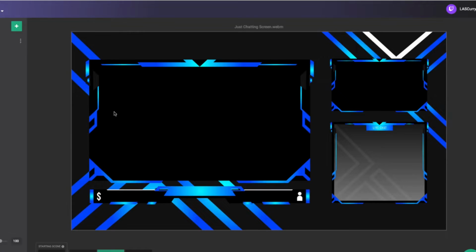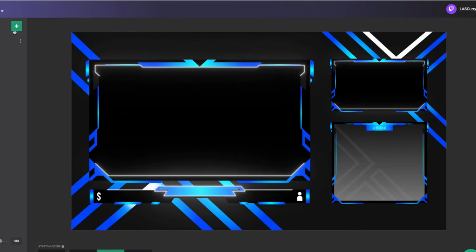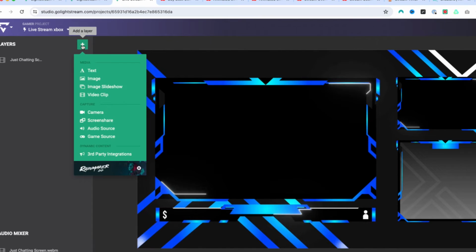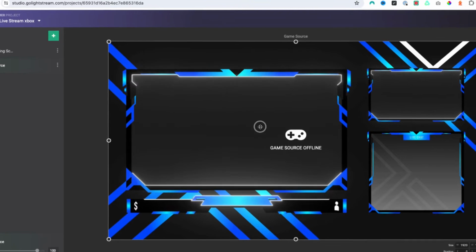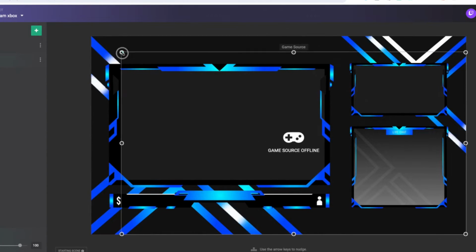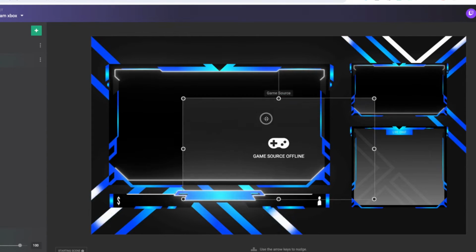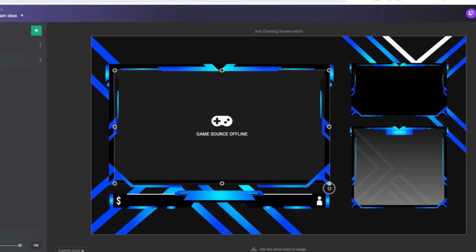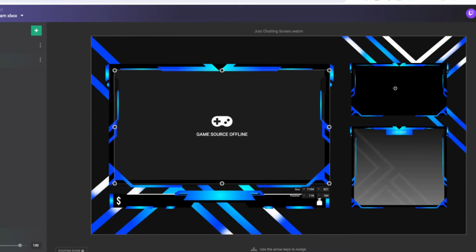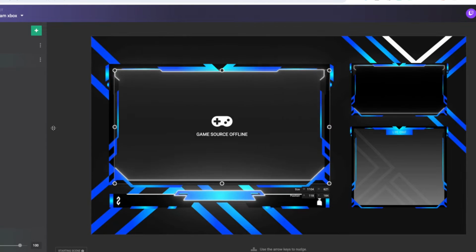So now what we want to do is go ahead and add in our gameplay. So we're going to hit this little plus icon, and we're going to hit game, right? Game source. So now here's going to be our game. And what we want to do is make sure that it's either here in the center, right? If you're going to be using the webcam directly on your console, then you're going to want to leave the webcam for the top right because you're restricted on where you can place your camera.